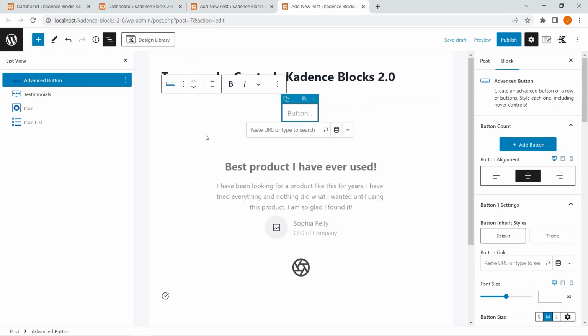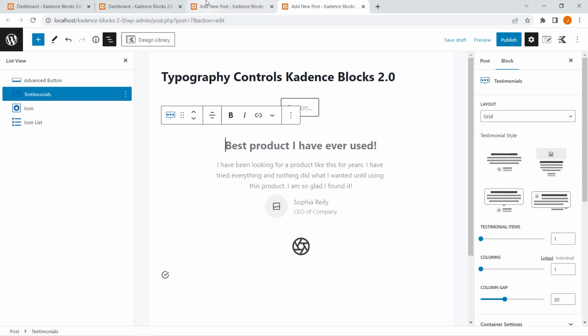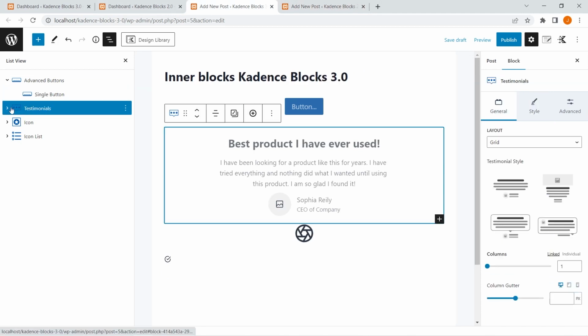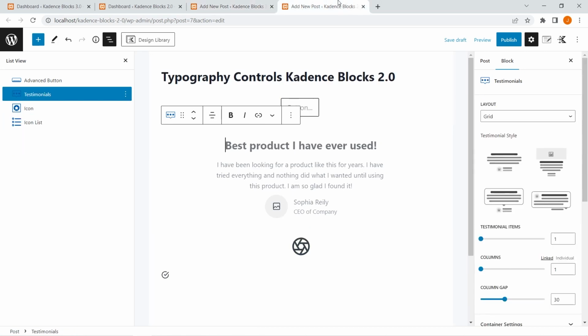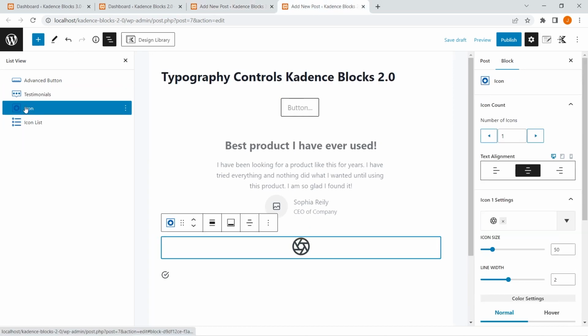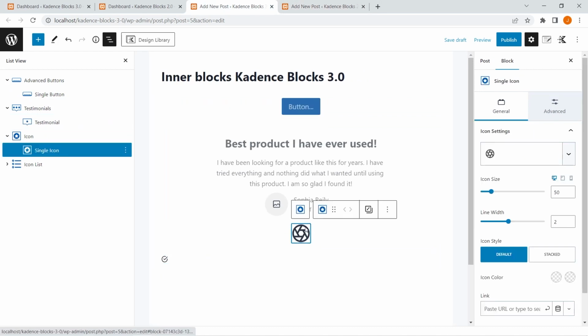Moving on to the next block, which is the testimonial block. You can see the testimonial block is a standalone block, a single block with no inner blocks, but now this has changed, and the testimonial block has a testimonial as an inner block. Similarly, the icon block is a standalone block in Kadence Blocks 2.0, a single block with no inner block. In Kadence Blocks 3.0, it has a single icon as an inner block.